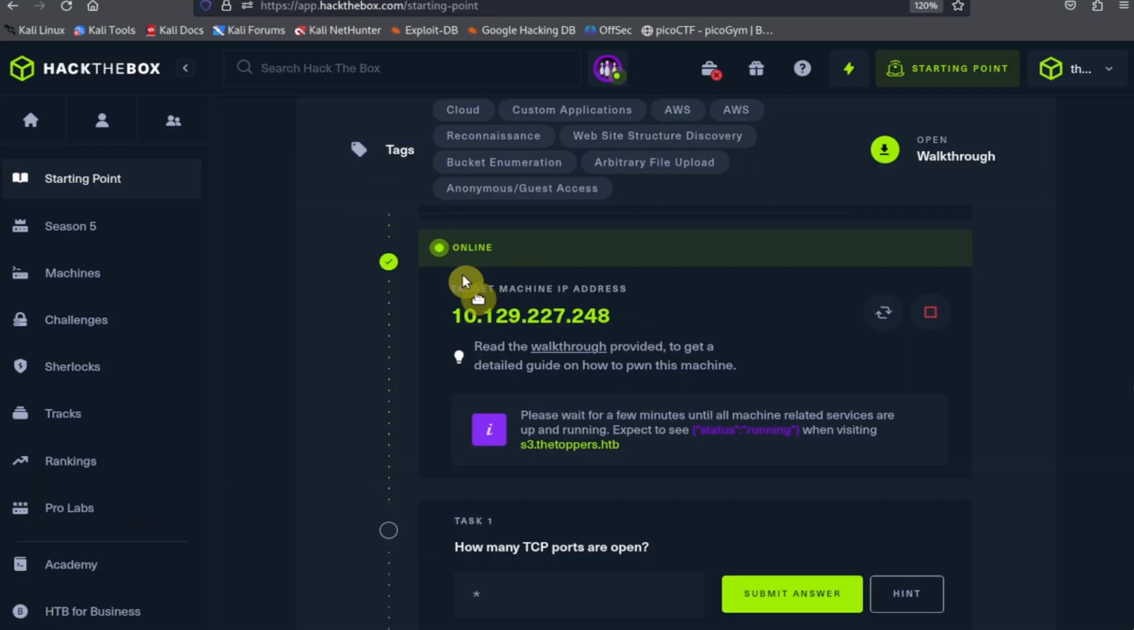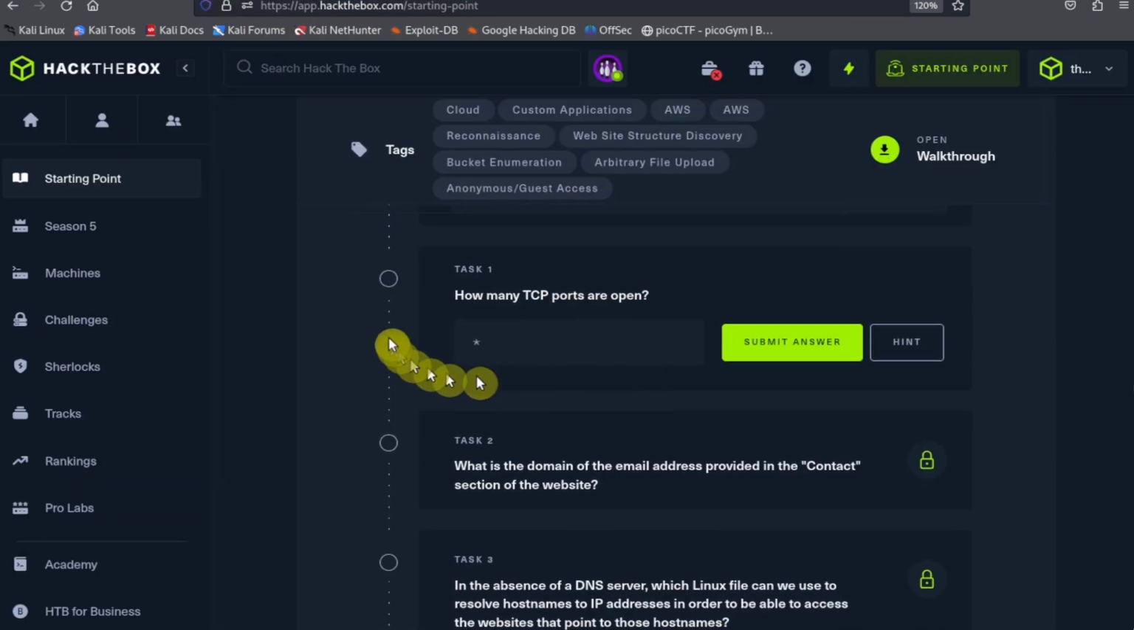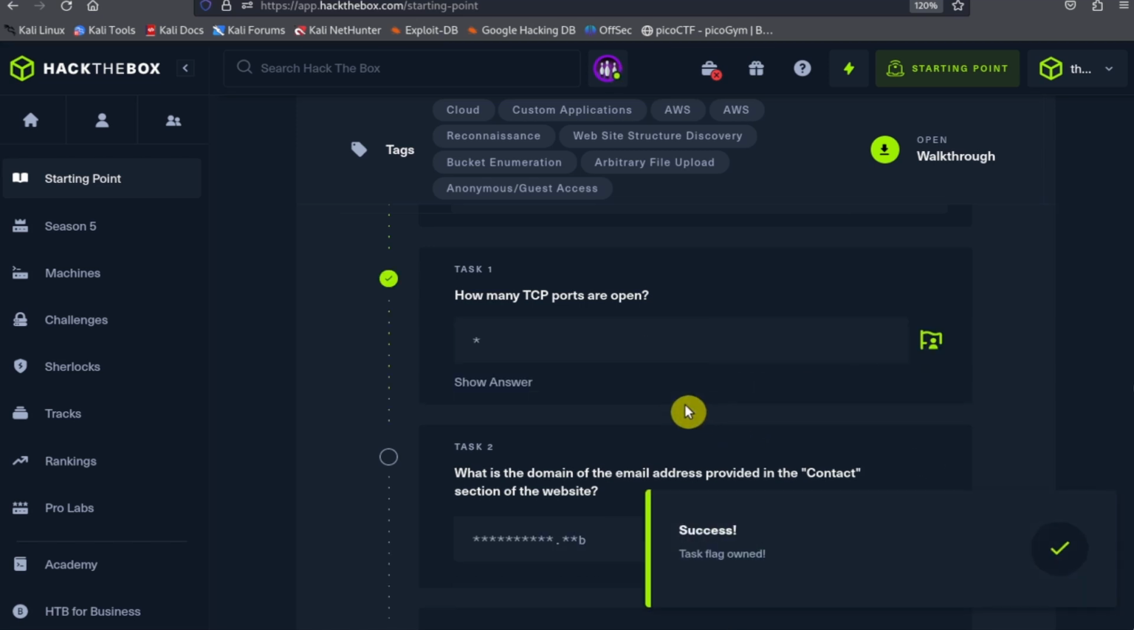So over in task 1, question 1, how many TCP ports are open? Okay, so if you remember, there were 2 ports open. There's port 80 and port 22. So this is the answer.